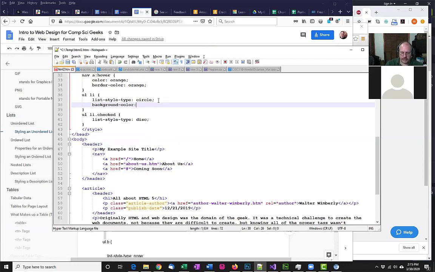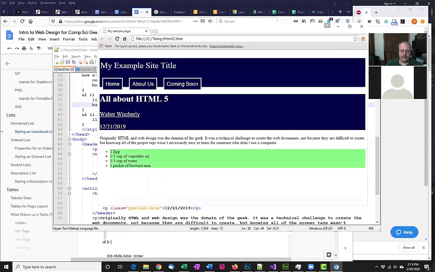So if I say background color and a green, remember if I use our RGB colors, so red, green, blue. So if I say something like 8F8, that's the equivalent of 88FF88. So that should be kind of a light green. And you can see how it goes in and takes care of that.